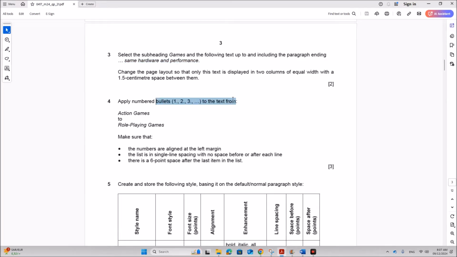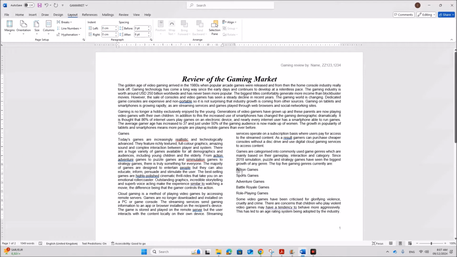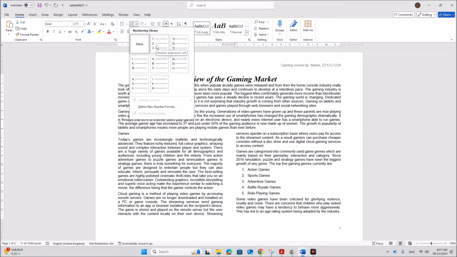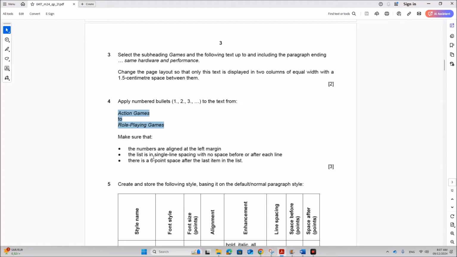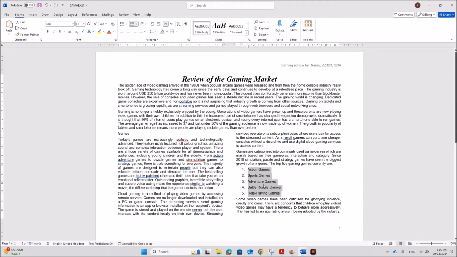Apply numbered bullets to the text from action games to role playing games. So this is the list selected and then choose the numbered lists. The numbers are aligned at the left margin. The list is in single line spacing with no space after or before each line. There is a 6-point space after the last item in the list. So you need to make sure this is aligned with the left margin.